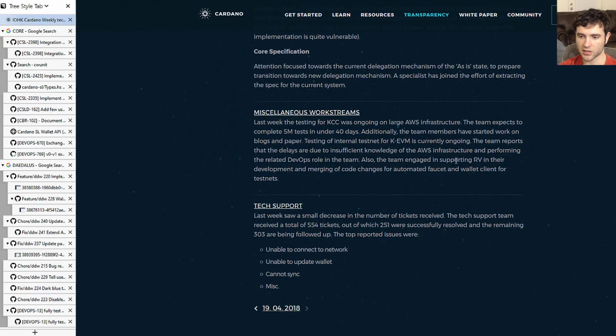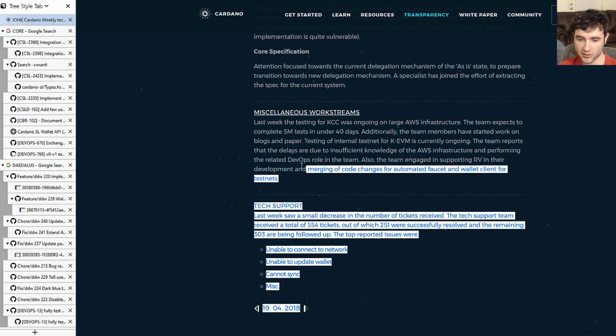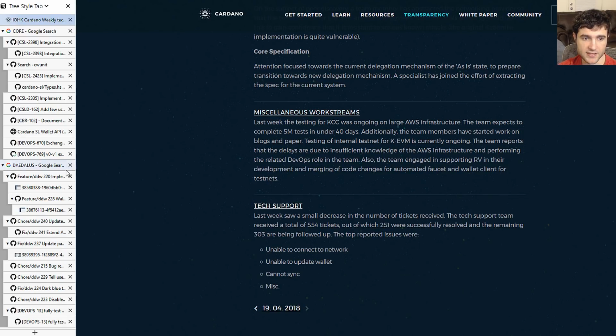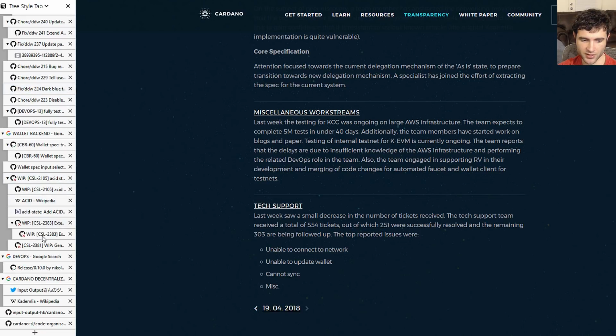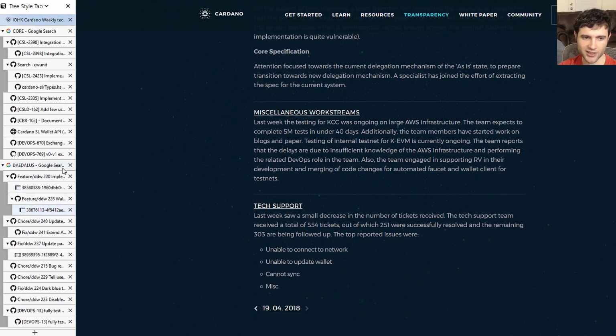And they're saying they're working with Runtime Verification, which is the company IOHK is contracting out to make this EVM compatibility with the K programming language and all this kind of stuff. So they're saying they're working on that. That's the end of this report. Pretty long one. They're getting longer every week.